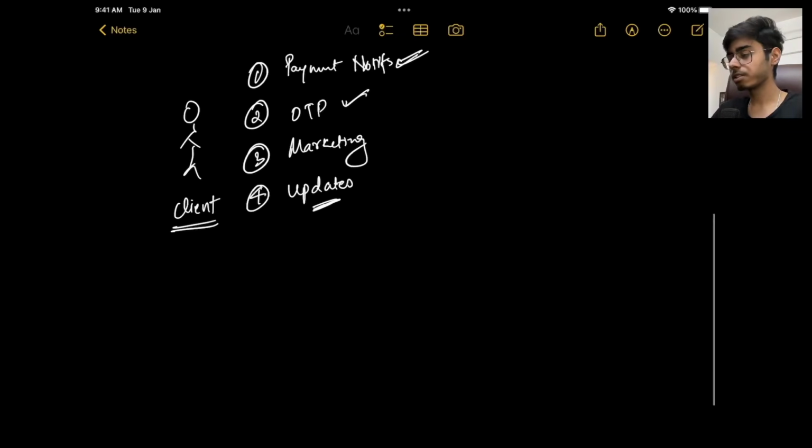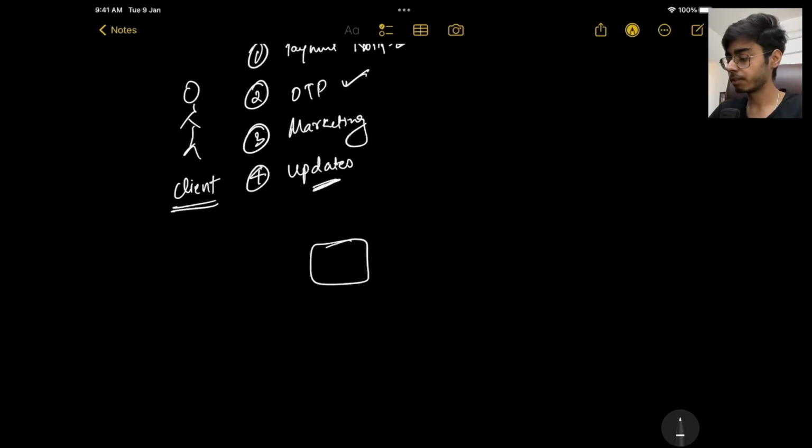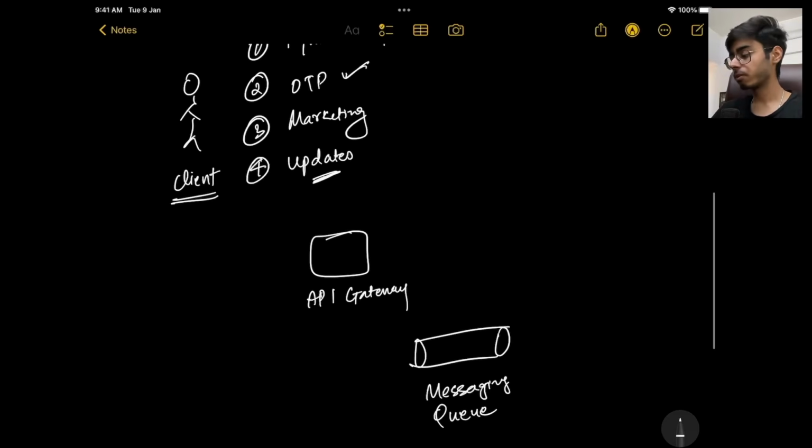So in such cases, you have to tell the interviewer that you will have a client. Then you are going to have an API gateway, right? You will have an API gateway. And over here, you definitely need to tell about a messaging queue. Messaging queue. So you know queue data structure, right? So that's the same concept over here. First in, first out.